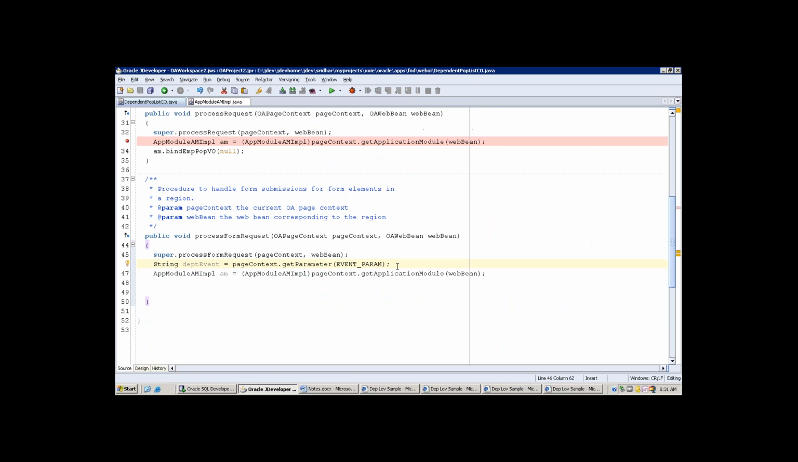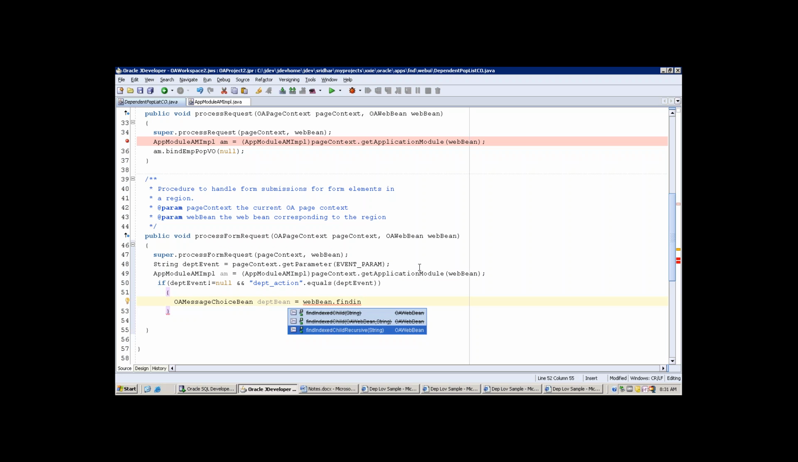Department action. Department is not equal to null. Okay, so now what we need to do is get the department value. You can just use OA message charge, which means department will be okay. Let's say the question.